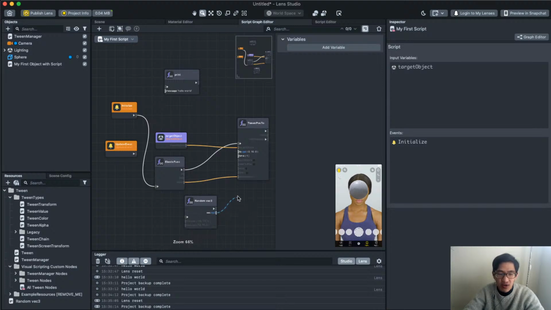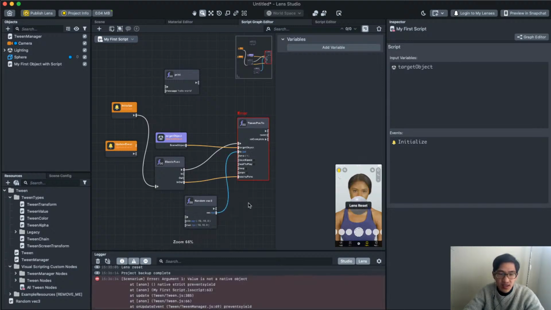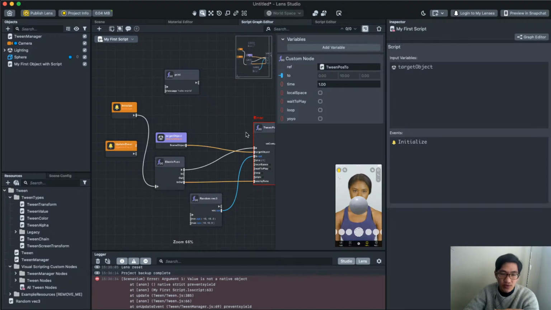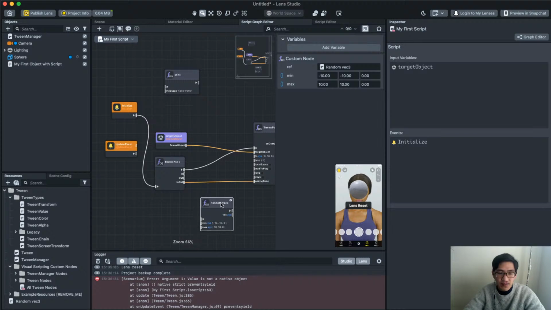And so I'm going to now set the vector to plug in the vector that it generates into the vector of this position 2. But it's giving me an error and saying a value is not a native object. Well, it's because the random vector has not generated the value that we want. And so what we're going to do is call this function first before we get to the tween position from 2.